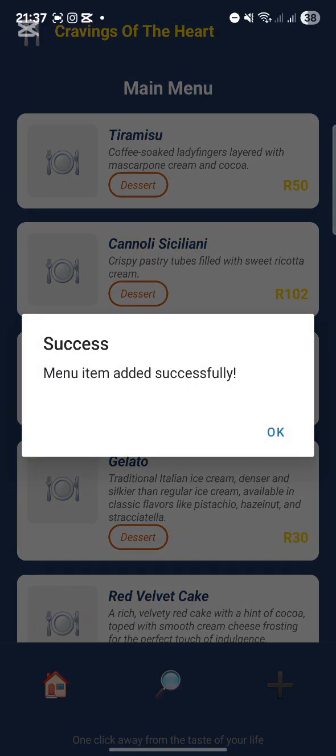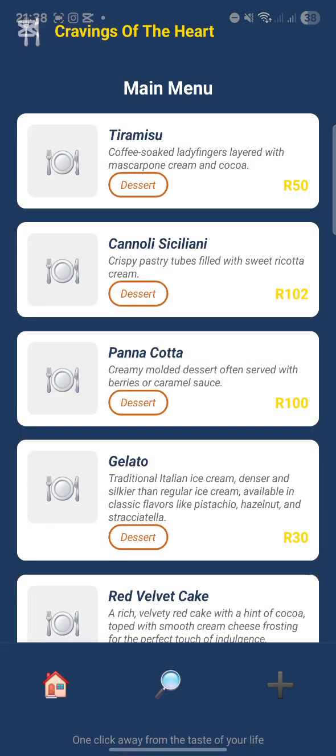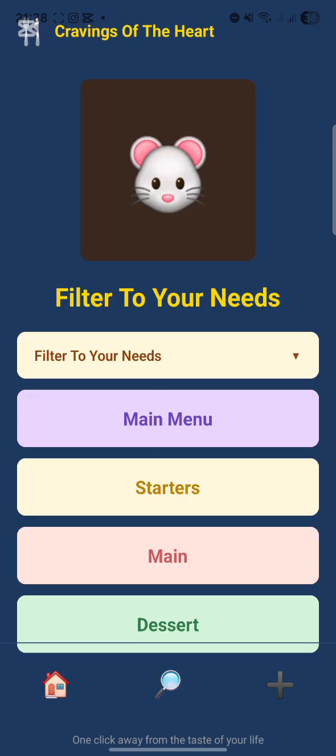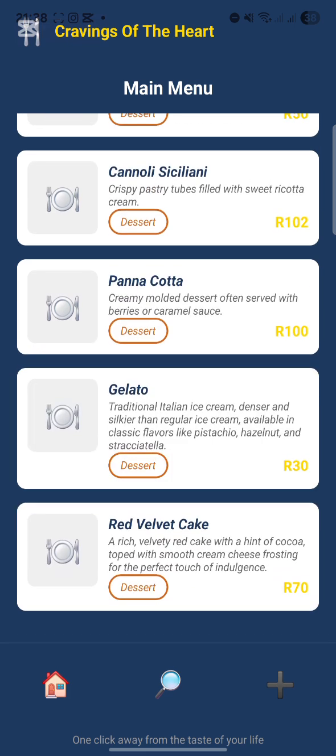And then you can add the item, and as you can see, after I pressed add, there's an alert that popped up. It says success, menu item added successfully. So we are in the dessert menu, and it shows, see, red velvet cake, a rich velvety red cake with a hint of cocoa, topped with smooth cream cheese frosting for a perfect touch of indulgence.